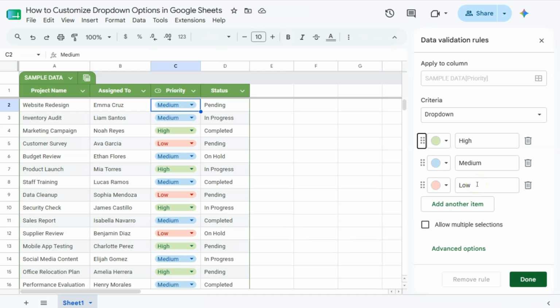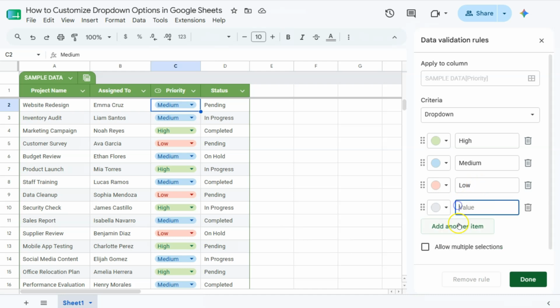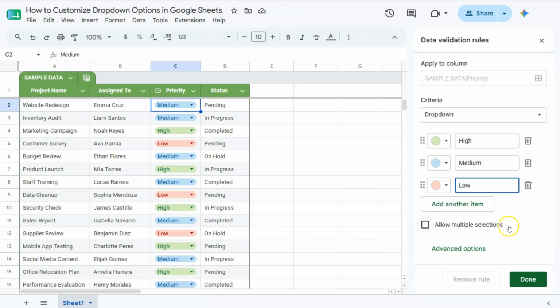If I wanted to add another item, I can just click on this one, put the item or the value right here, and it will automatically be added. But if I don't need it, I can just click on the remove value right here on the right side, which is your trash bin. Click on it and that will be deleted.